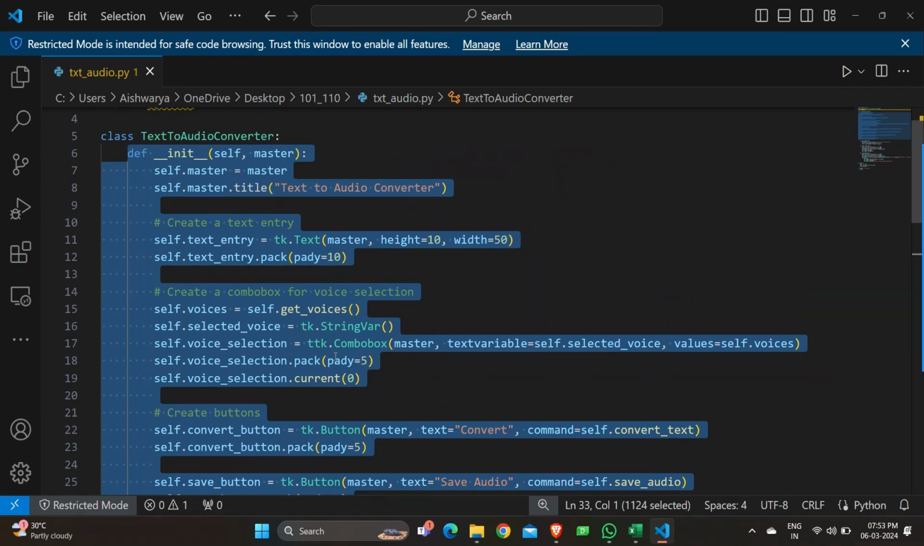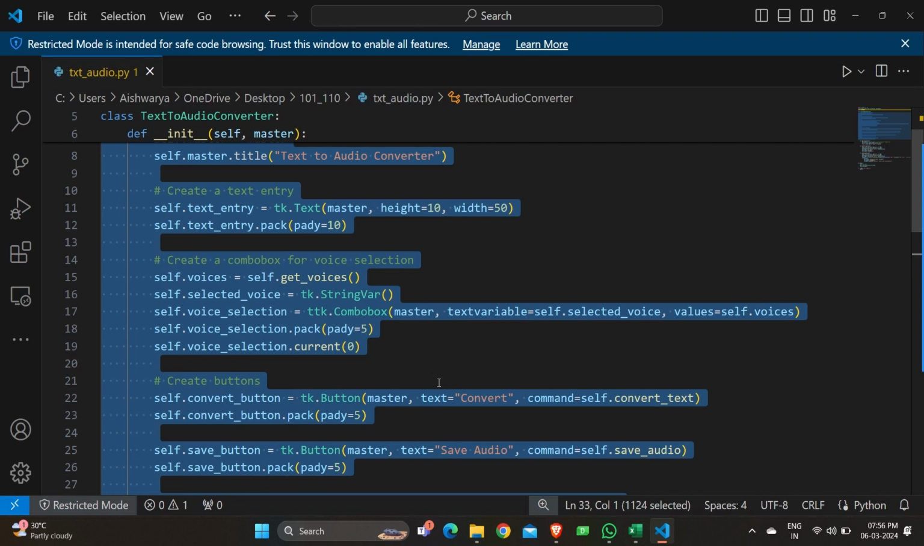What happens in this module is, firstly, we initialize the main Tkinter window with the title text to audio converter. So we're giving Tkinter a heading called text to audio converter. And then we are creating a text entry widget, where the user can input the text to be converted to audio, and packing the text entry widget into the window with some vertical padding. And also we create a combo box for voice selection. So we have different kinds of voices. We create a combo box widget for voice selection, call the get voices method to retrieve available voices, pack the combo box into the window with some vertical padding, and set the default selection to the first voice.